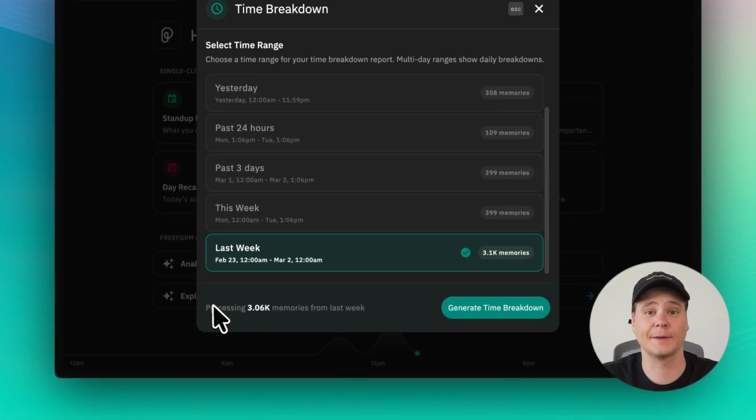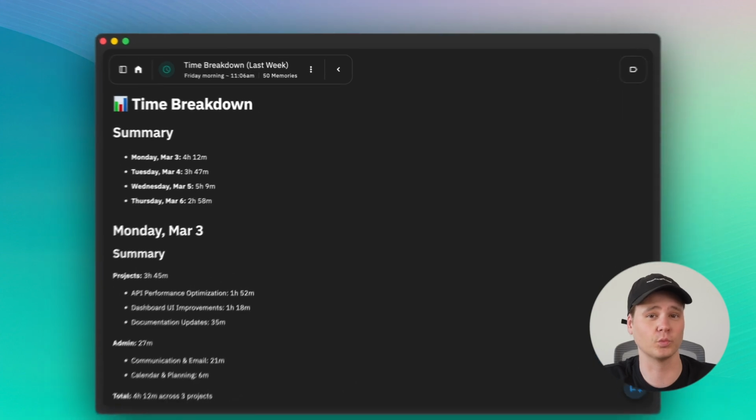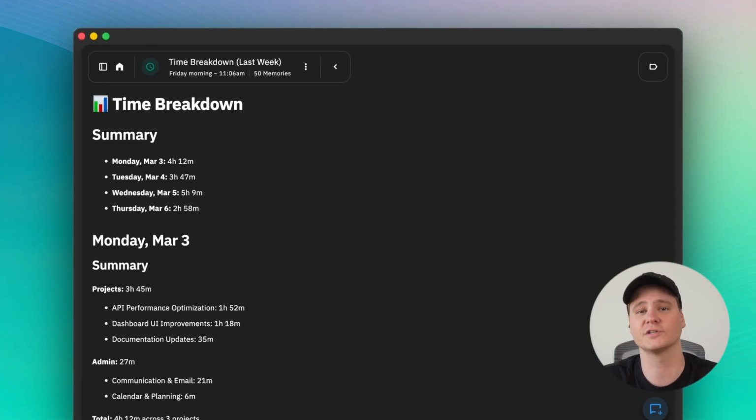entire week. For each option, Pieces shows how many memories were created during that time, so you know exactly how much real activity is being analyzed. Once you select your range, click Generate Time Breakdown. Pieces uses long-term memory from your real work to create a structured report of where your time actually went.